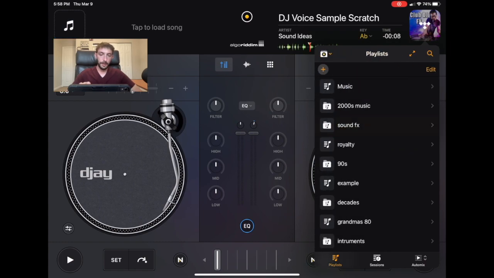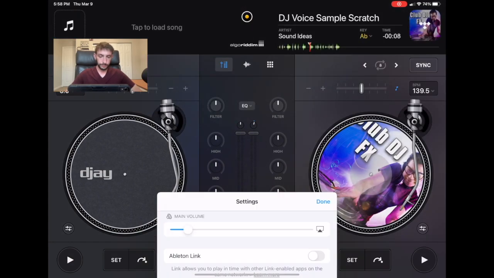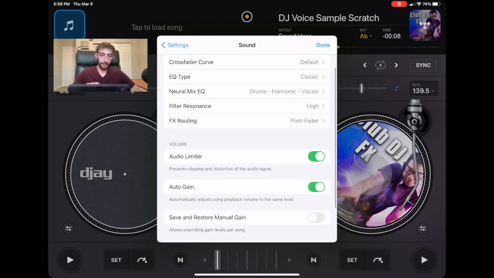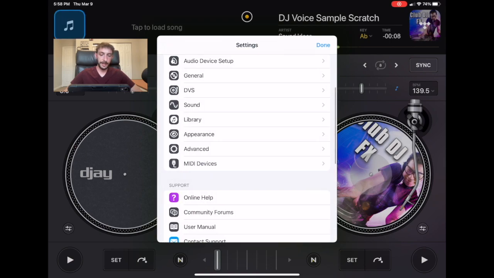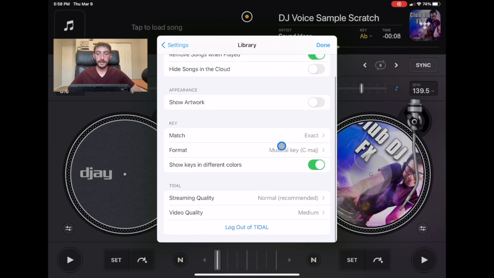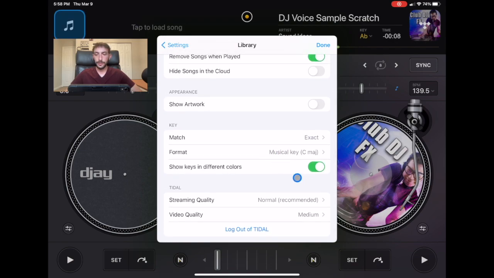All right. Moving right along. I think I skipped sound, we'll go back to that. Right now we are in the library settings. So show key in different colors. If you look up here, this is where the key of the song is displayed. If we turn that off, it just turns it white. I just thought it was cool to have another colorful feature on the app, so I keep it on just because it looks cool. I don't really use the key that much when I'm mixing.